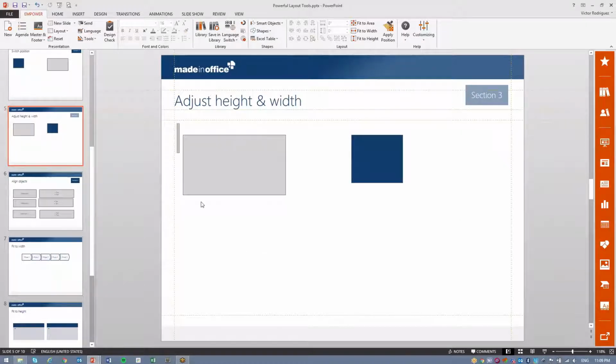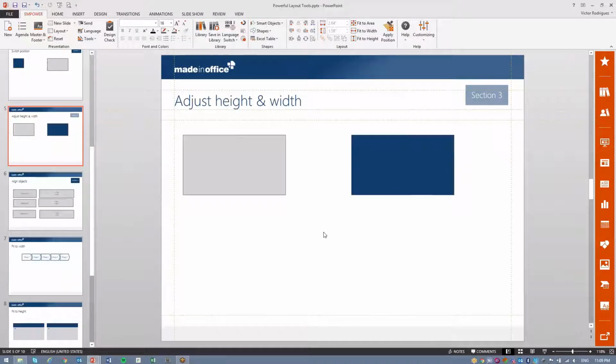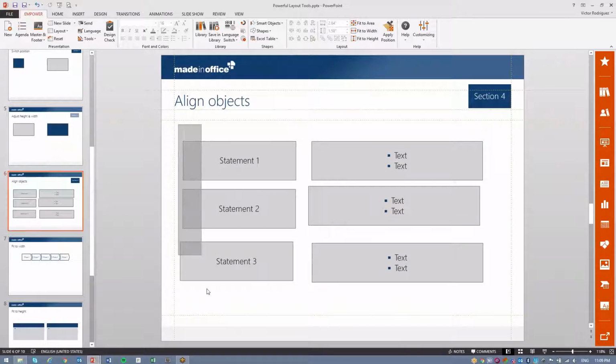Adjusting height and width. Now this is something I use quite often. Select the two objects. I'm going to click on the auto width, the same width the first time. Empower says, okay, you meant the smaller size. You click on it again, Empower understood you meant the larger size. And again, shorter, taller. In just a few clicks, I now have two objects that are the same height and width. Here, aligning objects. We're going to align and distribute actually.